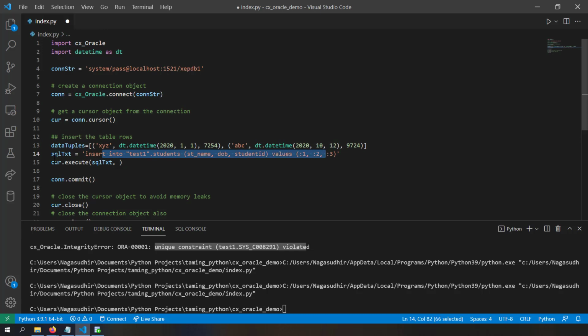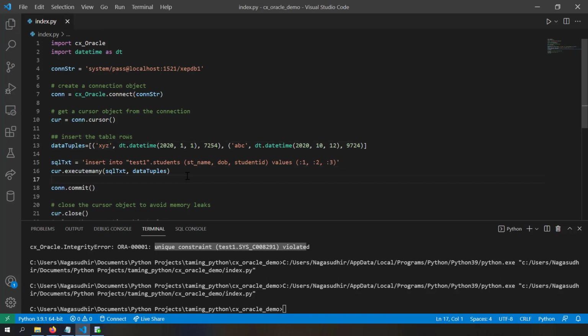Now this is my SQL insert query, and here instead of execute, I'll write executemany, and instead of giving a single tuple, I will give a list of tuples. And that's it. This SQL will run for each tuple inside this data tuples list. That means you can insert each row into this database table using a single line called executemany without a for loop. You can also use a for loop, but executemany is more convenient and performant.